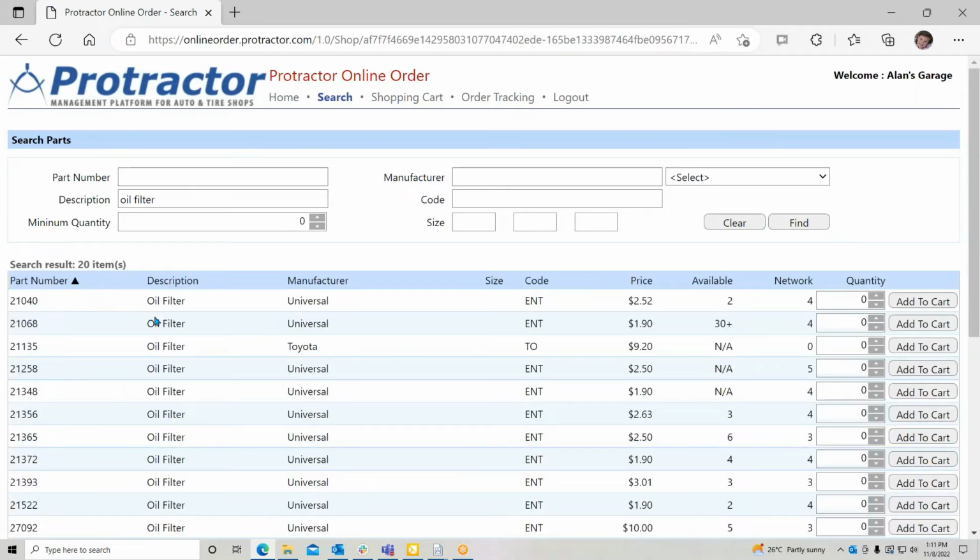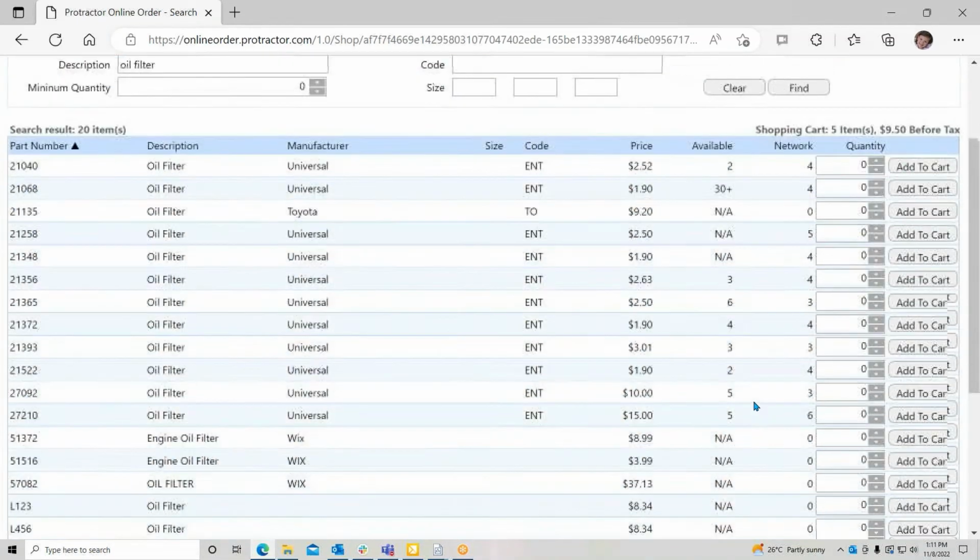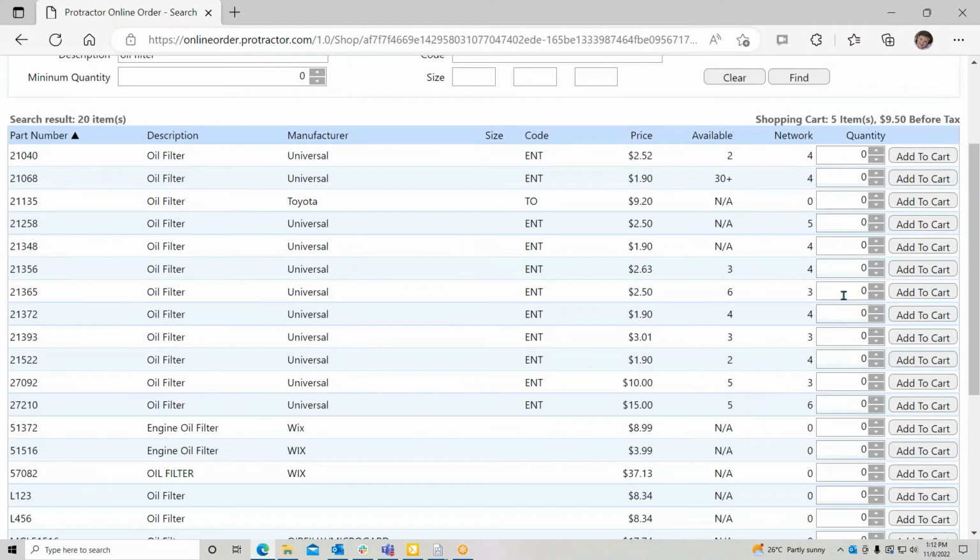Here we have 20 items. Description, manufacturer, size, code, price, what's available, what's in the network. Again, if I'm a multi-location user and I have that turned on, see now it's going to show the network. So here I have 30 plus available. Let's say this customer wants to get 5 of these filters. They would just simply add them to the cart, go right down the line, pick whatever else they want. Let's say I want to get a couple of these.